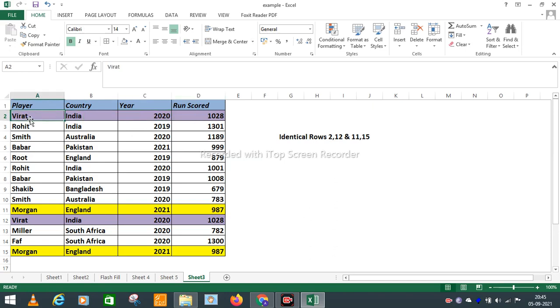Now I have made a note, like you can see, some rows are colorful because they are identical, like this second row and 12th row. All the columns have the same value, like you can see Virat, India, 2020 are same, and runs scored are also same. And in row number 11 and row number 15, these two are identical, and the player is Morgan and country is England, year is also same, and runs scored is also same for these two rows.